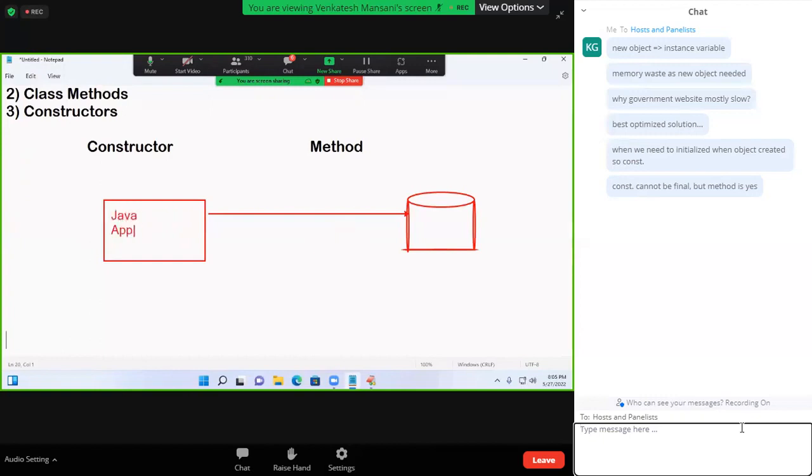Java application. We are going to connect to the database. Okay. Now here, first of all, in the Java program we have to connect to the database. Once the connection is established, you can perform the tasks: creating tables, inserting records, retrieving records, modifying records, updating records, deleting records. At last, you have to close the connection.